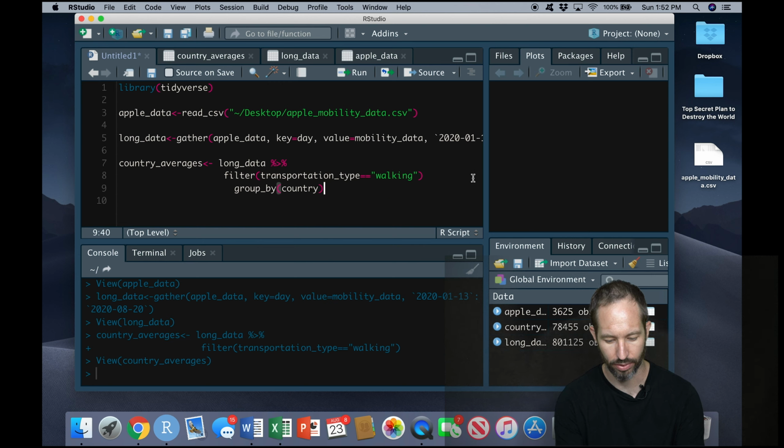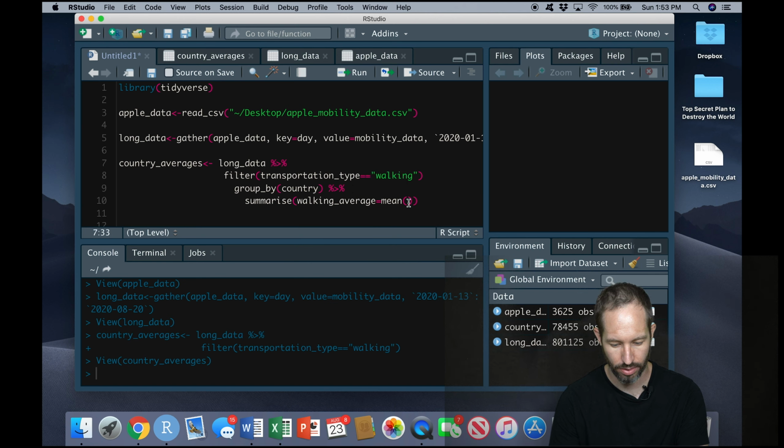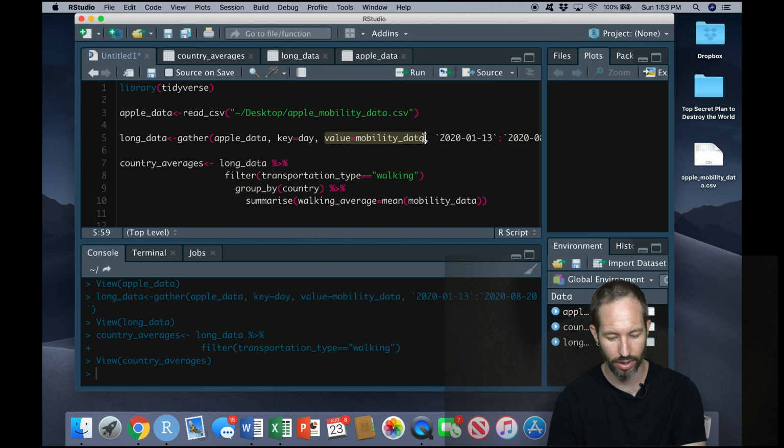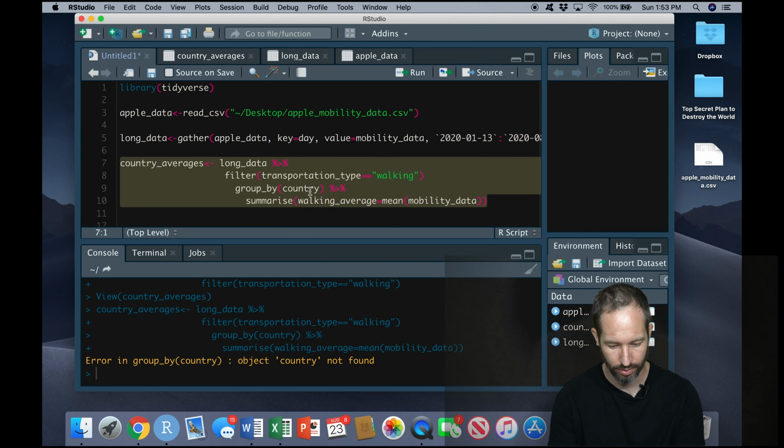All right, I'm going to put another pipe, and as you can see, I'm passing the data set to the next line, and then on the next line I'm doing the filtering, on the next line I'm doing the grouping, and now I'm going to use the summarize function to create a new variable called walking average that's going to equal the mean value of the mobility data variable we created in the previous step up here. Okay, so this looks pretty good, but it's not quite going to work. Let's take a look. So if I run this, oh, I left out a pipe here.